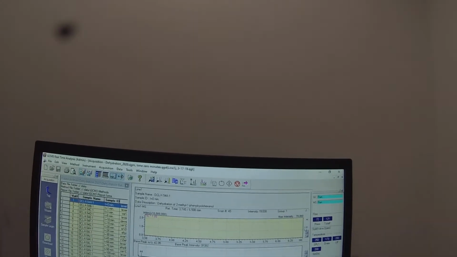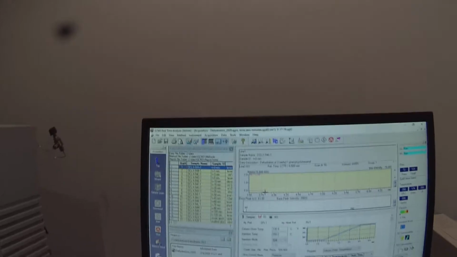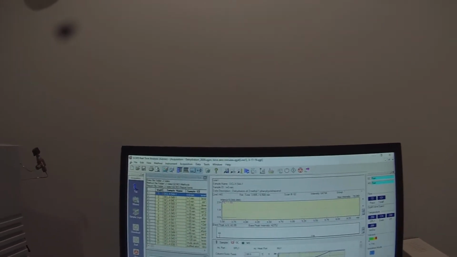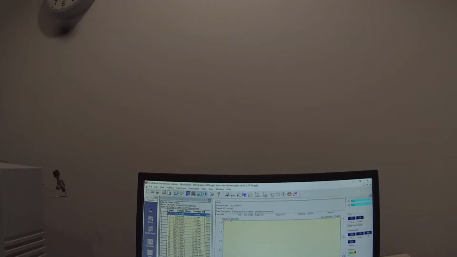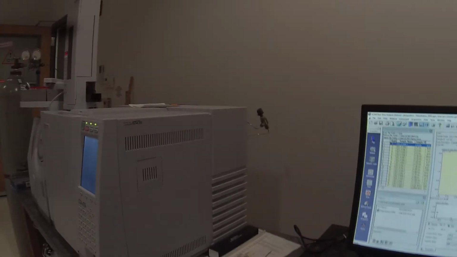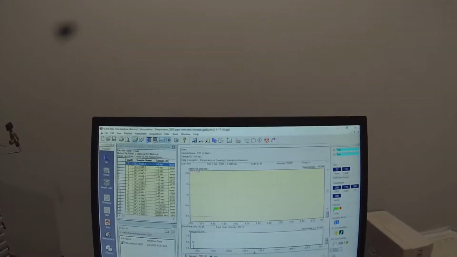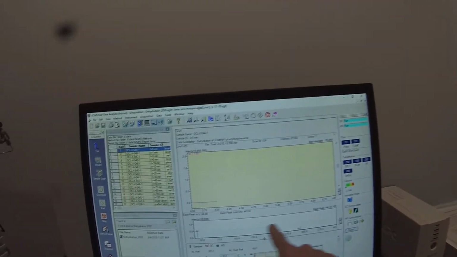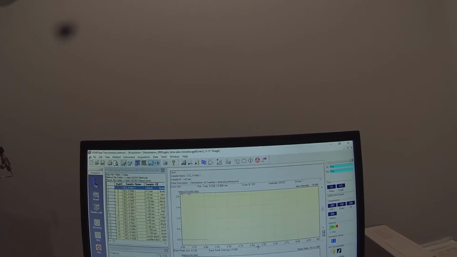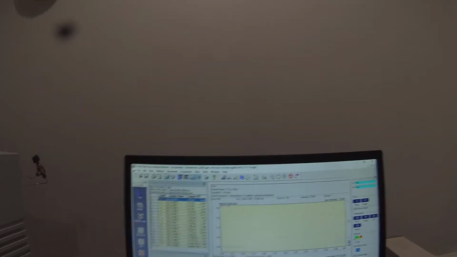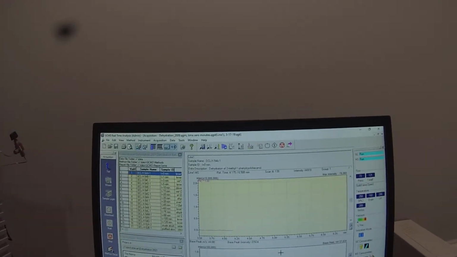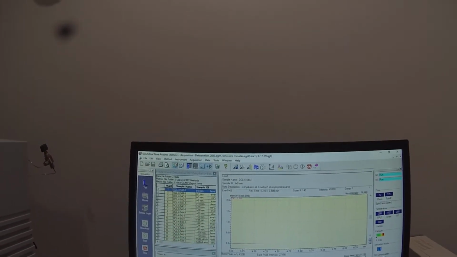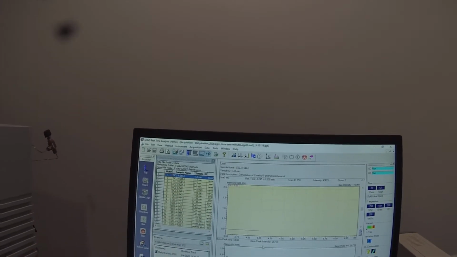Which means that it has begun to collect data. You can see that pink line going across. And if I expand this part so we can see that, we'll see when things come off. And we'll be able to look in here and see what the mass spectrum looks like of the peak as it comes off. So right now, not much happening, just a little baseline noise.